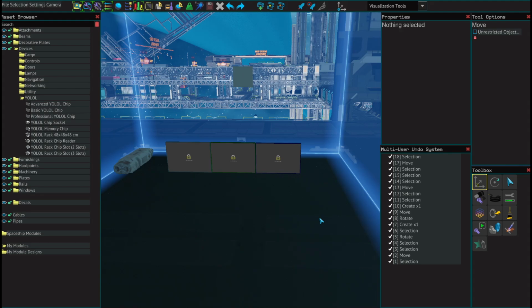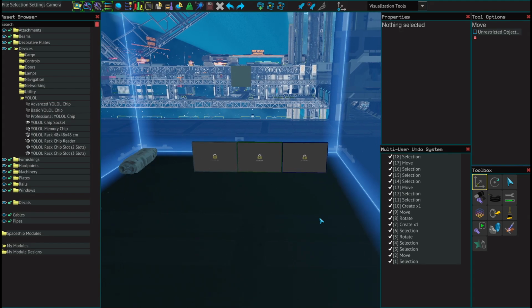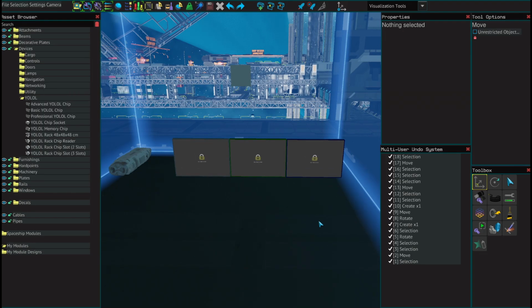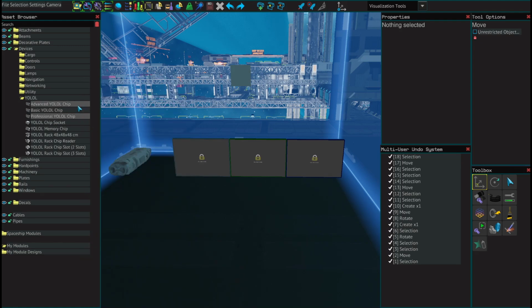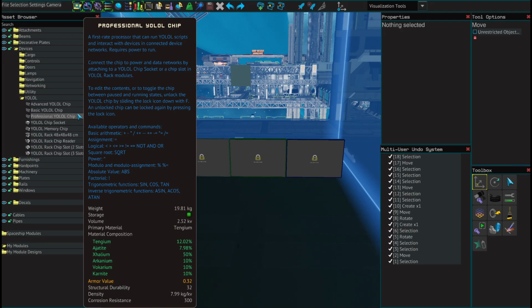And I'm pretty sure a couple of you guys knew this was coming, but YOLOL. So the most important thing that I've found is that there are 3 different kinds of chips. So we've got basic, advanced, professional, and they're all here. But just keep in mind, the price of these is very different, and they can do so many different things.